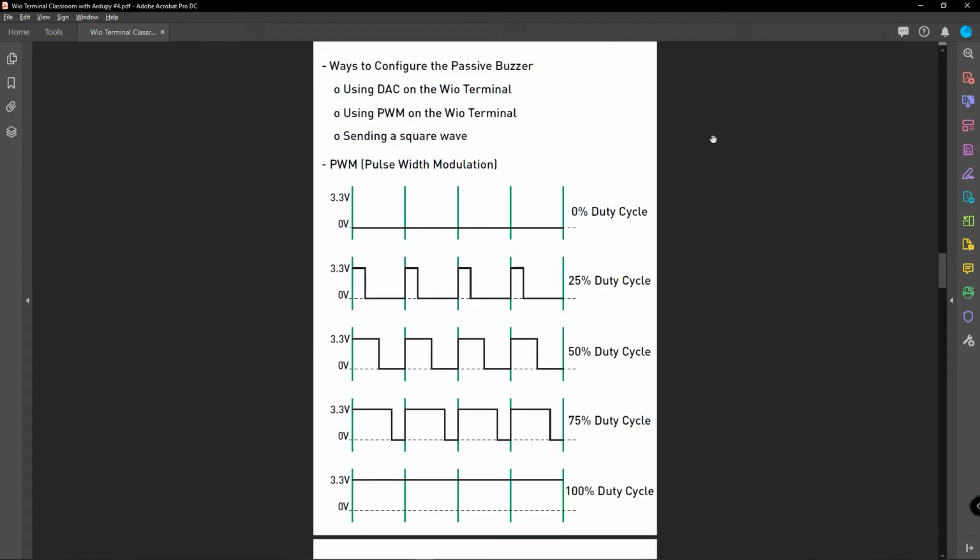When we want to use the passive buzzer on the Wio Terminal, there are three ways to configure it: using the DAC on the Wio Terminal, using PWM on the Wio Terminal, and sending a square wave to control the buzzer. Before we move on to these three methods, let's first talk about PWM, which is pulse width modulation, because we will use PWM in all three methods.